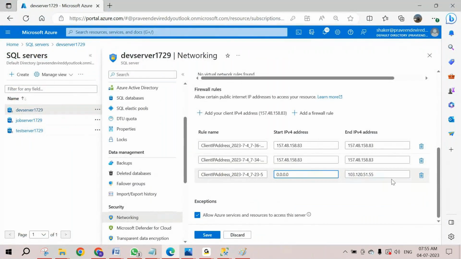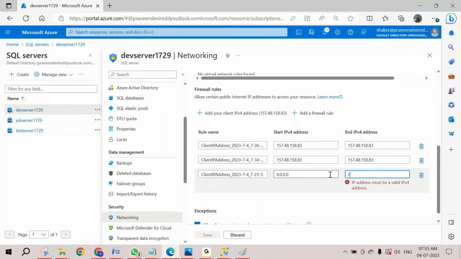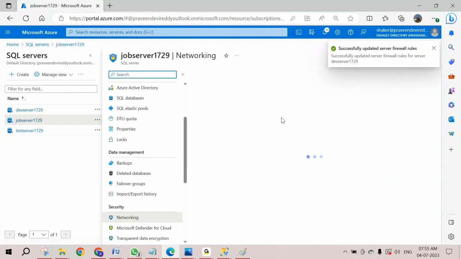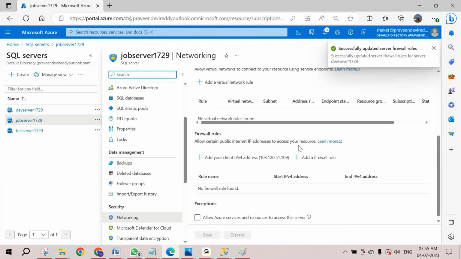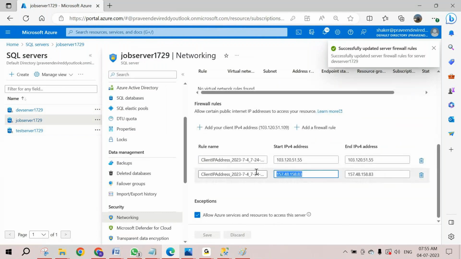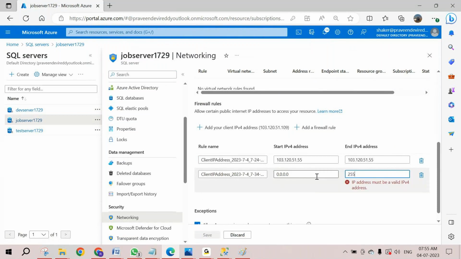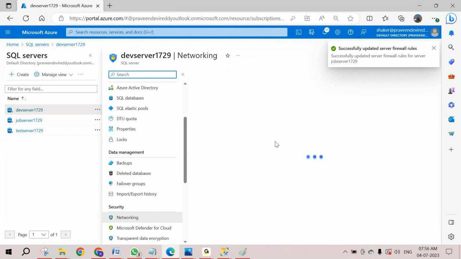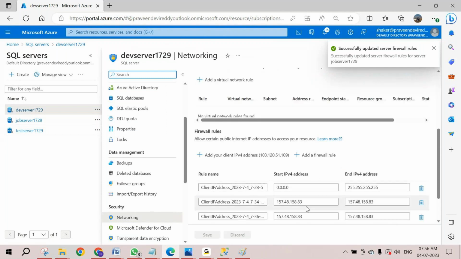One second. Let me whitelist the IP so that I am able to connect. Okay, that's done.